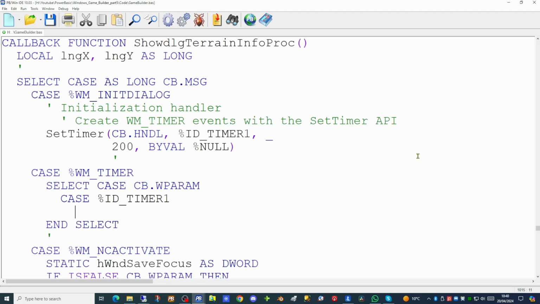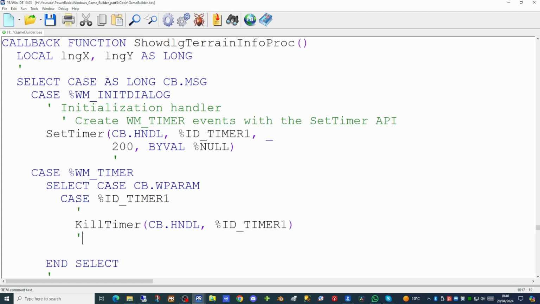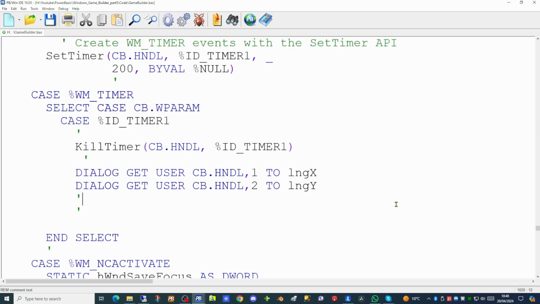And once the timer has been triggered, we'll want to kill off and stop the timer, as we don't want it triggering every 200 milliseconds. Now we can pull back the values from our dialog to populate those X and Y coordinates by using the dialog getUser command to pull back slots 1 and 2 to the X and Y coordinates.